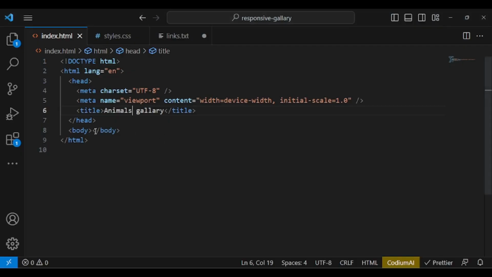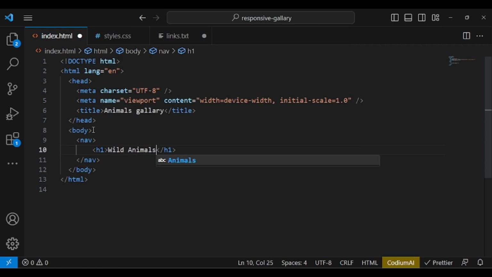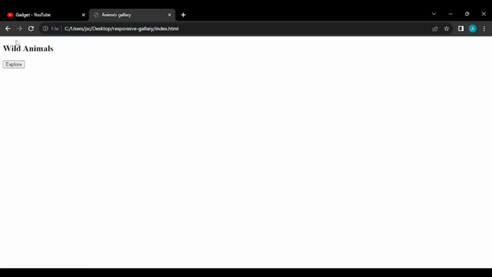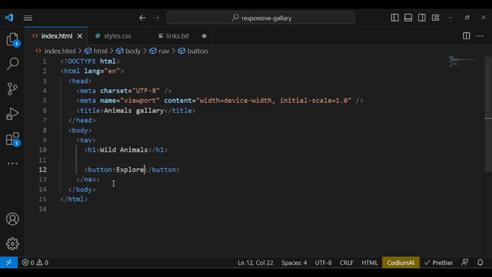So now with that done, let's quickly add a navbar, and inside the navbar we just need to have a logo using H1, which I can type as wild animal, and then we should have a basic button. Let me say explore. This basic button will just say explore, and let's go to our browser and see what we have already. As you can see, we have our heading 1 and our button easily.